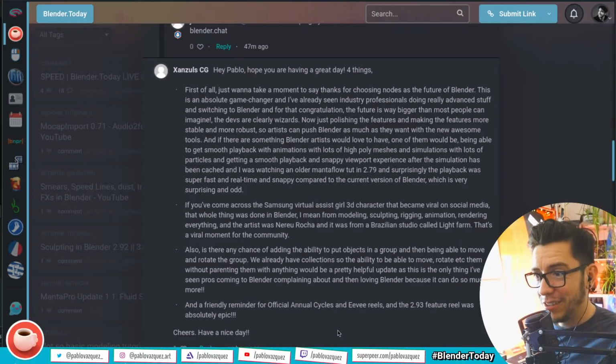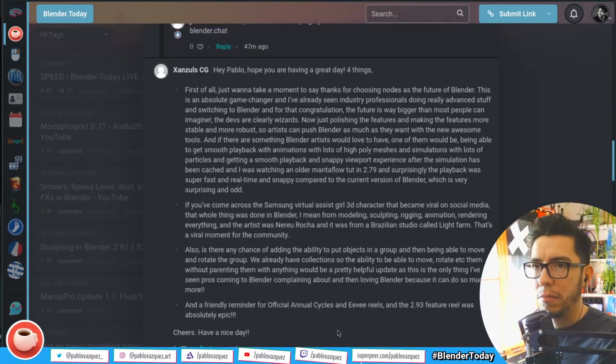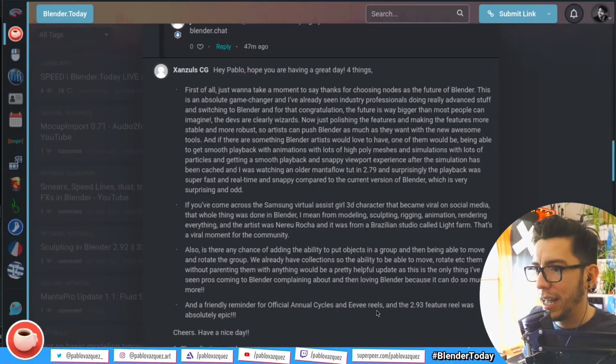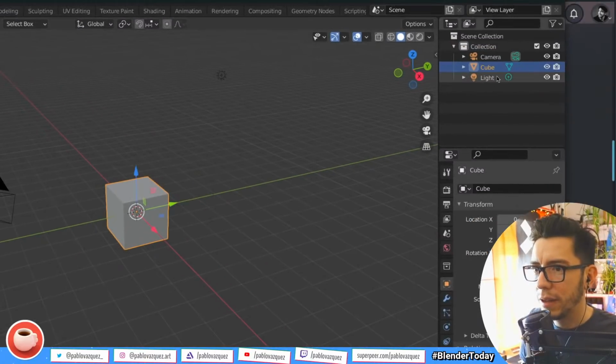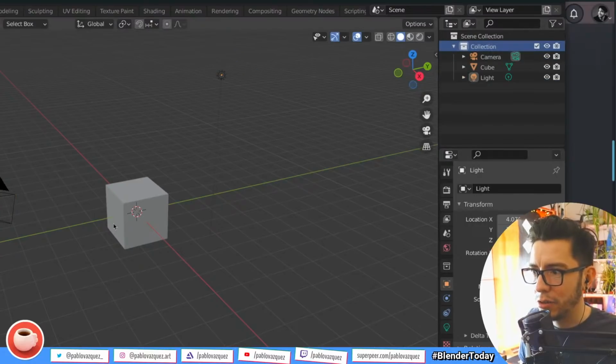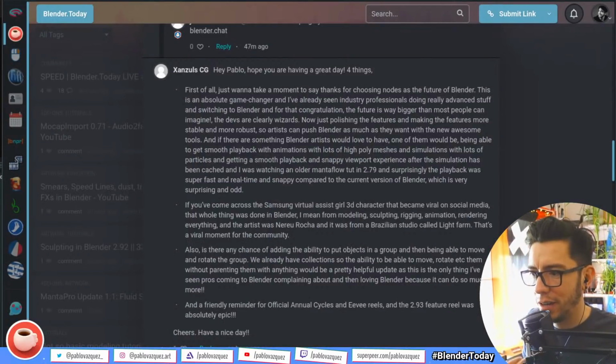The third question is also, is there any chance of adding the ability to put objects in a group and then being able to move and rotate the group? We already have collections, so the ability to move, rotate, etc. without parenting. Yeah, this has been brought up a lot, and there are plans on how to tackle this. Basically, the idea is to be able to transform collections more easily, to be able to select a collection more easily. So if you click here, it should select all of them. If you click here, maybe it could show the collection the same way you can select objects, and then let you transform from there, basically. So the tools are there, it just needs to be improved.